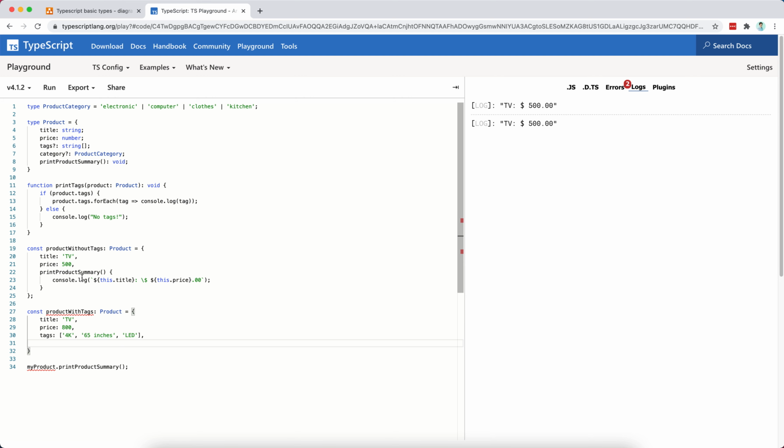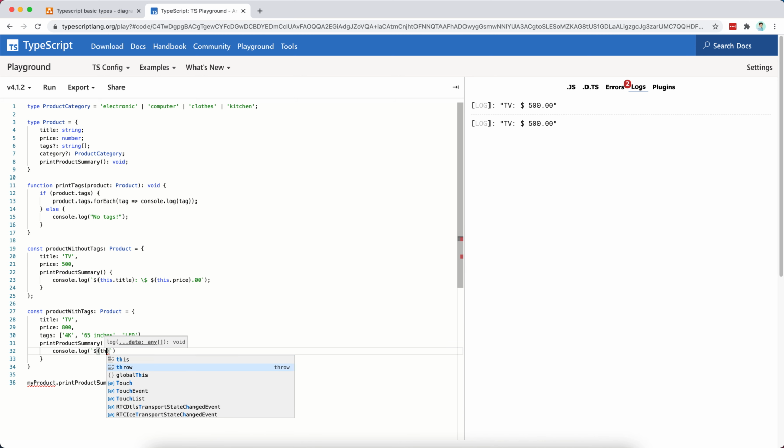And now I need to finish the print product summary, which is going to be the same. So it will return a void method. Here I could even omit this, it's fine. And I will say console.log, oops, backticks, $, this.title, colon, backwards slash $, then $, this.price, .00, like so.